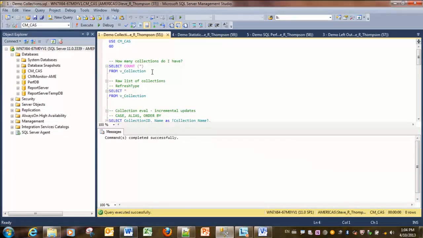So the first example, I'm going to show you answers the question, how many collections do I have? As we go through this, I'm also going to show you some tips and tricks that I've kind of learned. One of them is Control E. If you select it and execute it, it will just execute the selected text. The other thing you can do is highlight it and then click the execute button on the top. So I know I have 257 collections at this site.